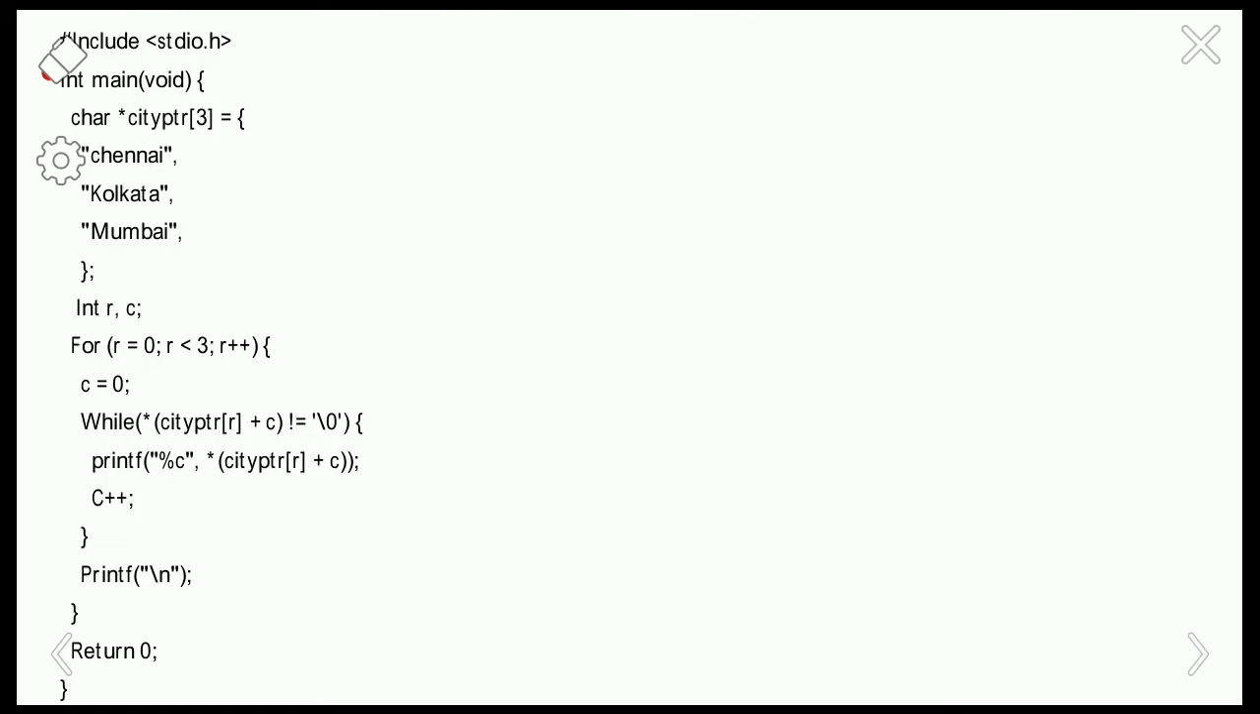So this is the program for the array of pointers and how we can access the array of pointers. So here city pointer of 3, as we are inserting 3 rows, and then we are taking two variables r comma c, and r equals 0, r less than 3, r increment. We are taking c value also as 0. So while city pointer of r plus c not equals to null, okay, so until the city pointer r, that means the row value and column value, is not equal to null, we can print the %c comma city pointer of r plus c.